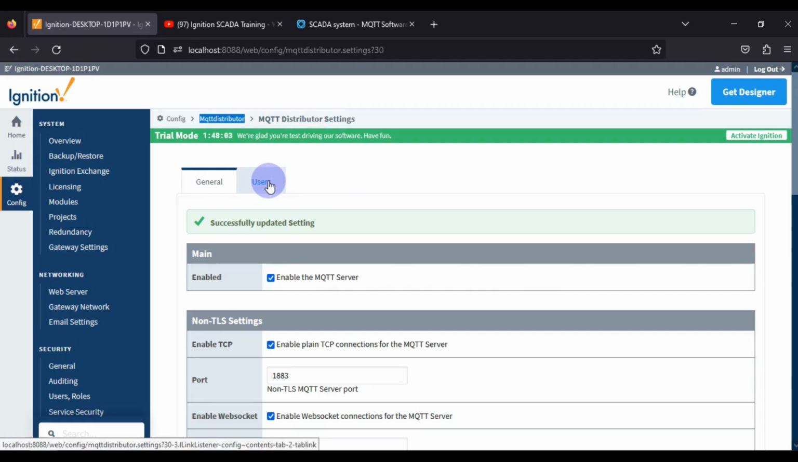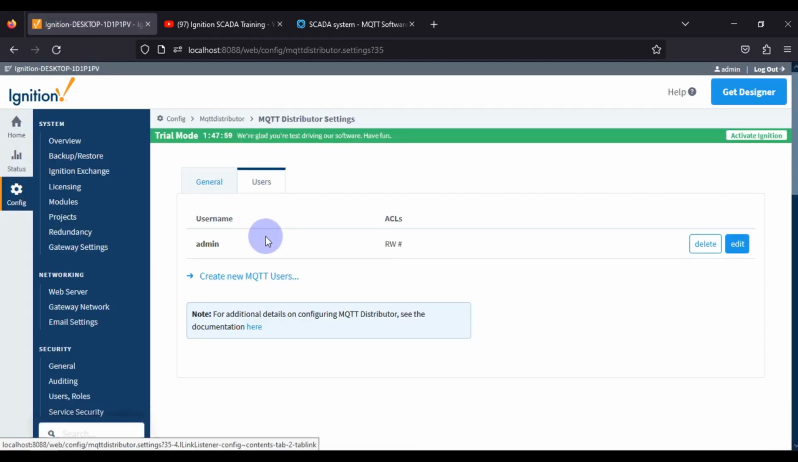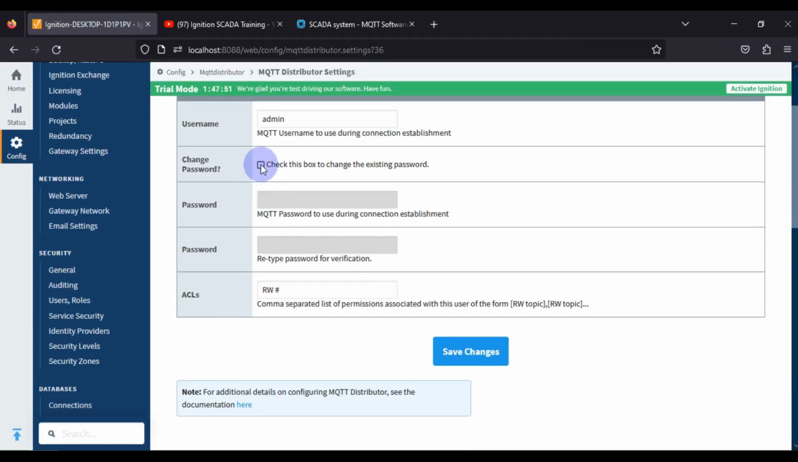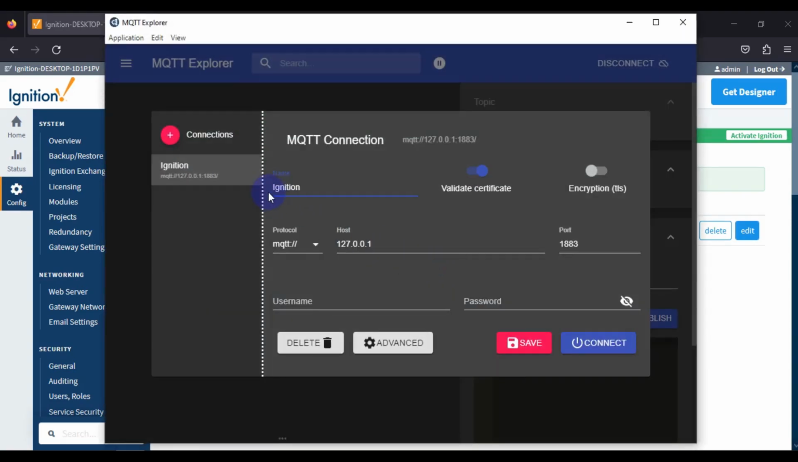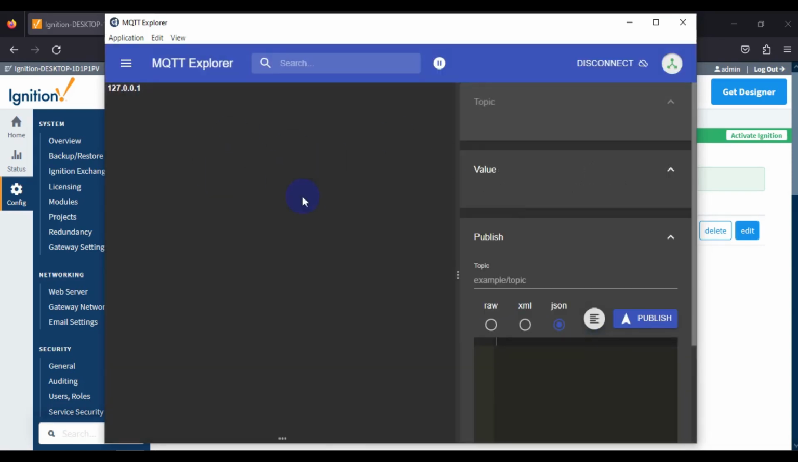Now if you want to change the user password or create a new user, you can create a new user from here. If you want to change the password, you can go to your user's edit button. Tick this checkbox and now you can type your password. I want to type admin again and admin again, so my username is also admin and my password is also admin. Let me save the changes. Don't update. Now I go here and press connect. It won't let me connect, so I have to enter the username admin and my password, again admin. Let's try to connect. So I am able to connect.